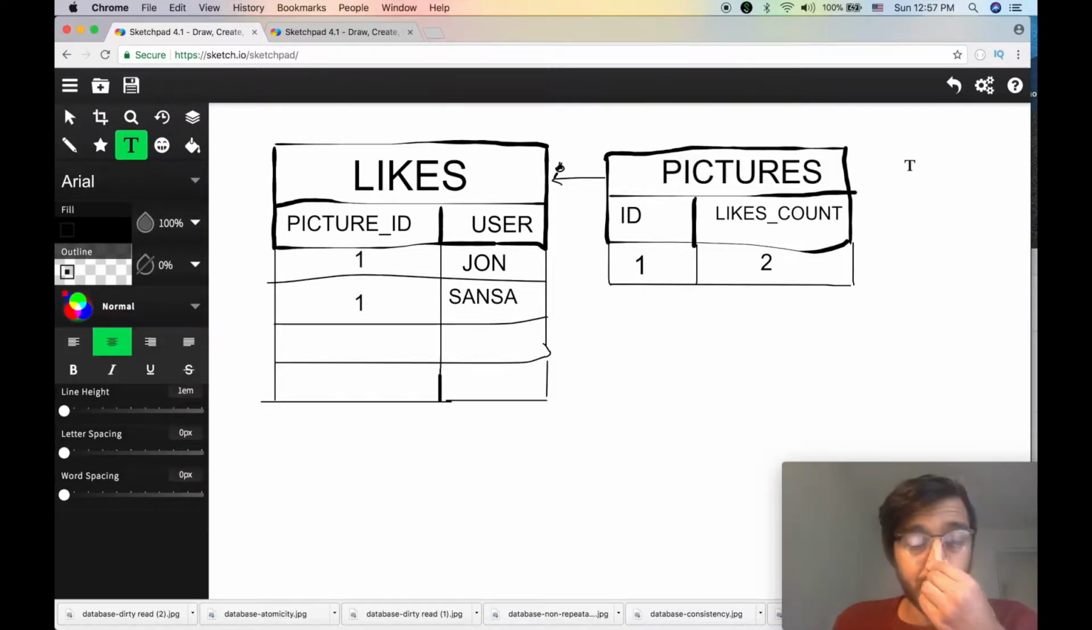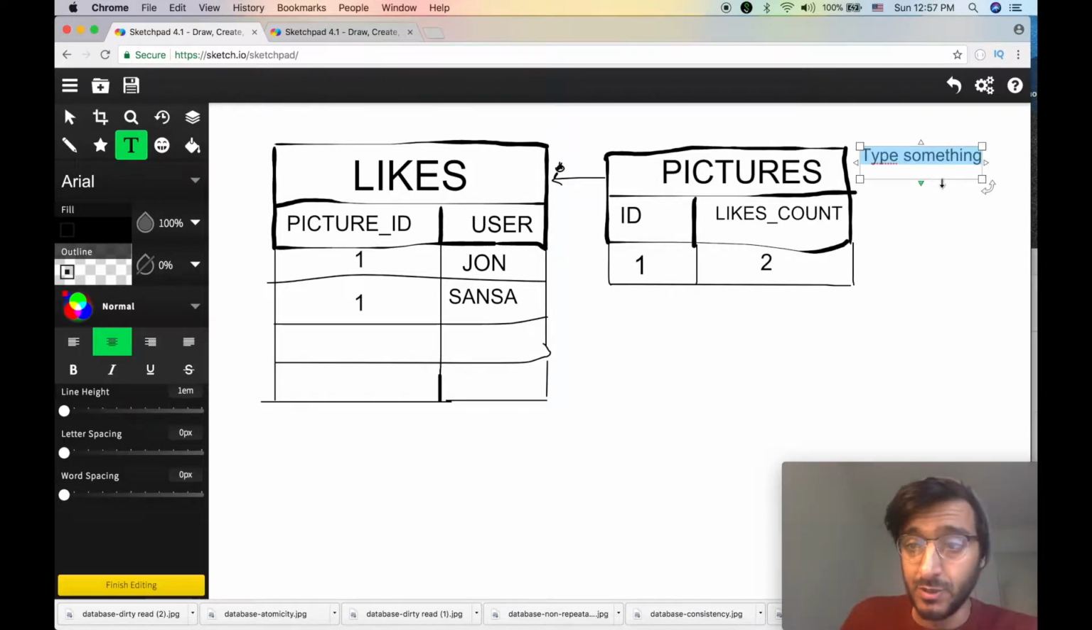Let's just do the first. Let's try to reproduce a dirty read here and see if we can actually reproduce it. A dirty read is if someone tried to write and someone else tries to read a dirty record that has not been committed yet. So let's take an example.